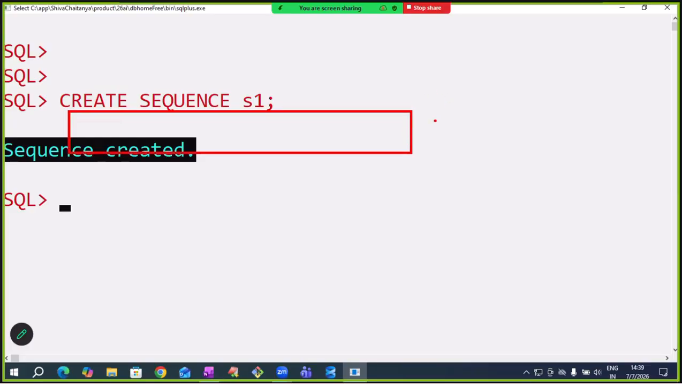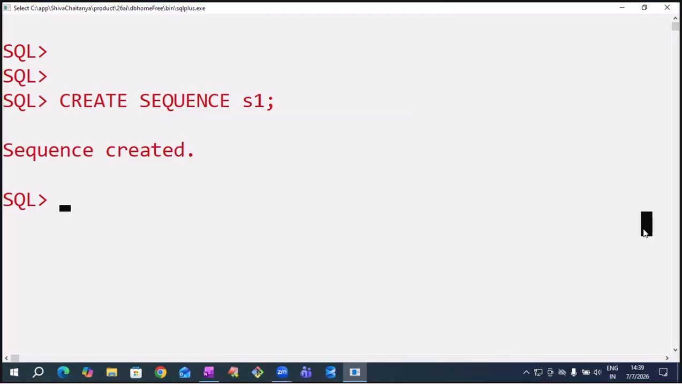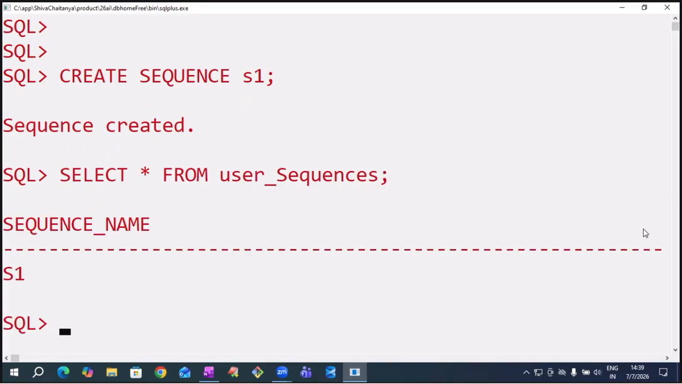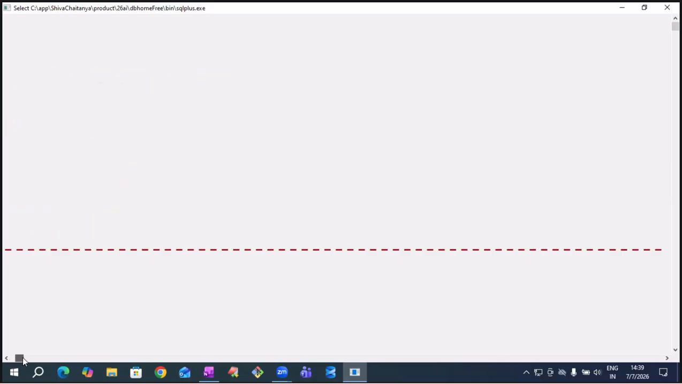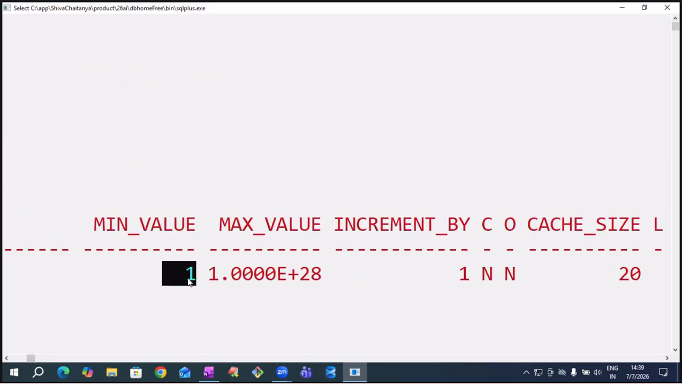All sequence options are optional. I'm not specifying start with, increment by, min value, max value, nothing I'm specifying. So how can we say these are the default values? Observe, select star from user_sequences. See, sequence name as well. Minimum value 1.